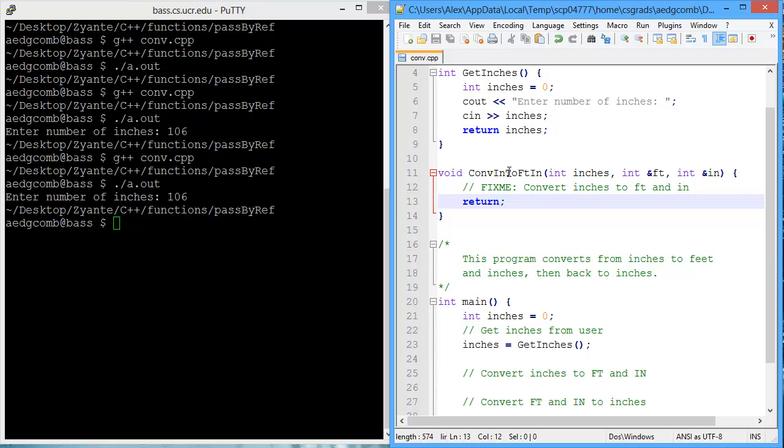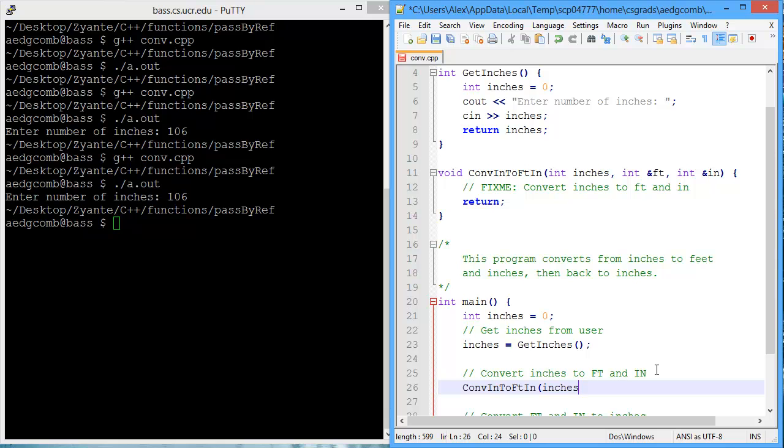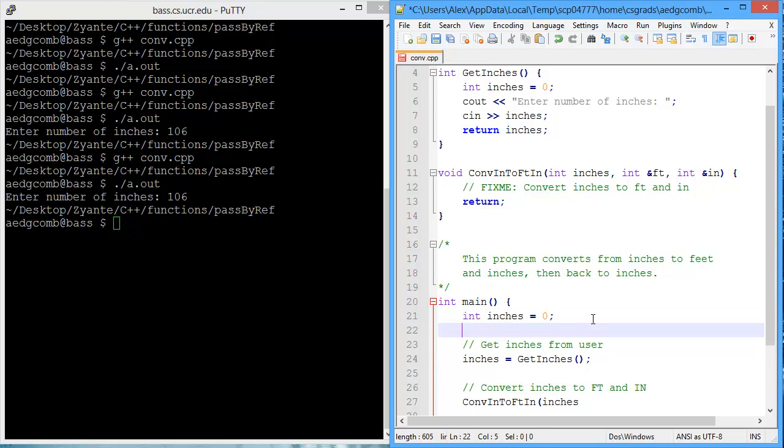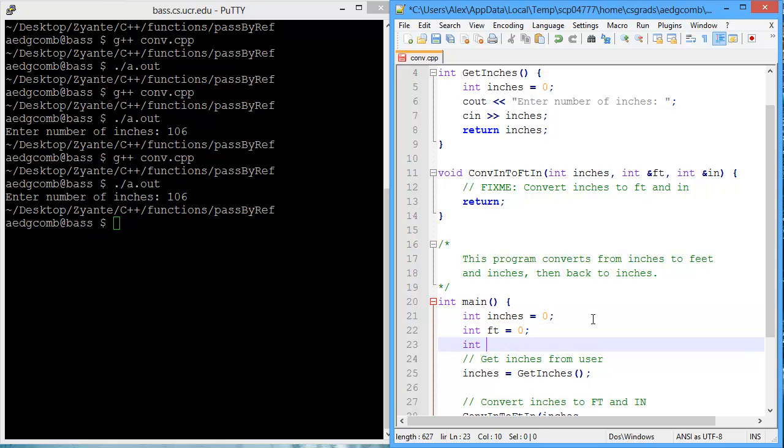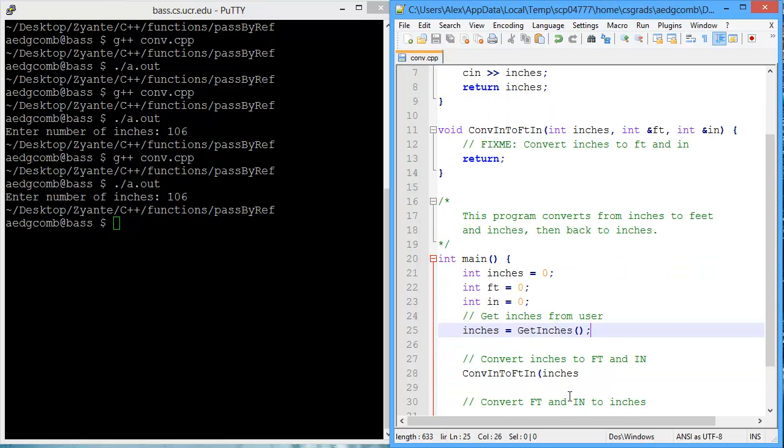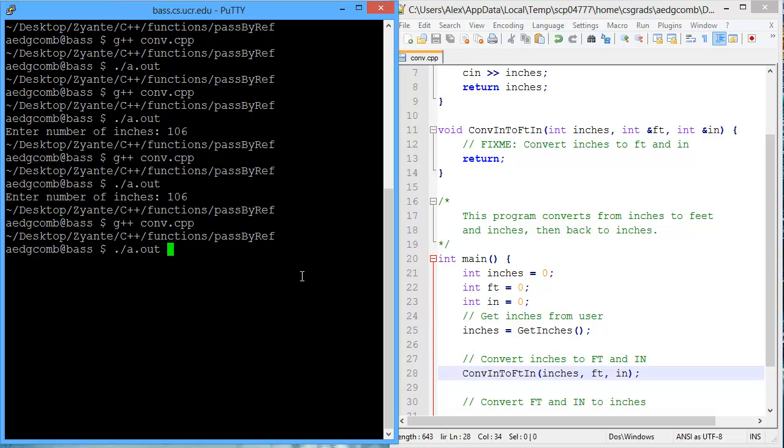Doing fine so far. Now let's actually use the function convert inches to feet inches. Pasting that into the main, and it takes 3 parameters. One is inches, which is what the user has just input, but it takes 2 more. It takes the feet and inches, so we need to create those variables, feet and inches. So we'll pass those variables into the function, and what does the function return? It returns void. It doesn't return anything. So let's save and let's compile again. Okay, running well so far.